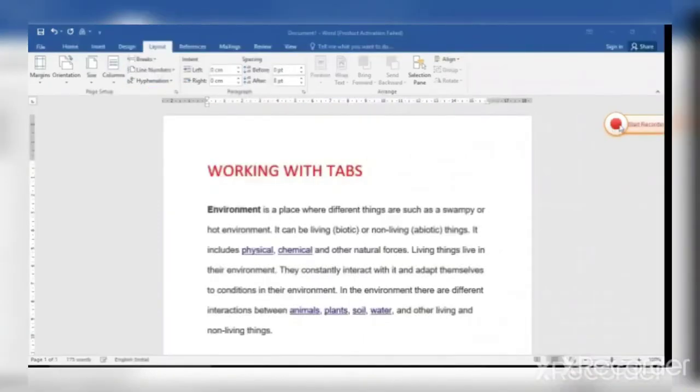Next topic is working with tabs. So tab key is used to make the indentation. It is used to move the cursor at certain spaces in a document, and a tab stops at 0.5 inch. You can also change the setting of the tab key. How you can change the setting?